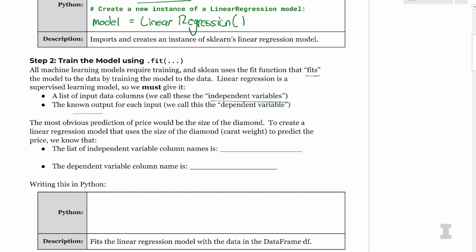So the most obvious prediction of the price would be the size of the diamond. So if we want to predict the price from the size, that means the size comes first. So the sizes are x. And so I need to import the diamond data set first, right? Yes, we're going to be importing the diamond data set. So while I'm working on that, you can go ahead and grab that. Perfect. It's on my faculty website, waf.cs.illinois.edu/discoveries/diamonds.csv.